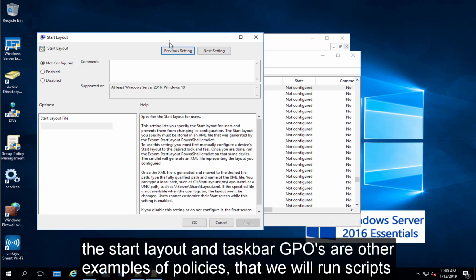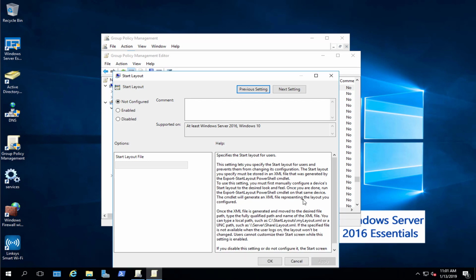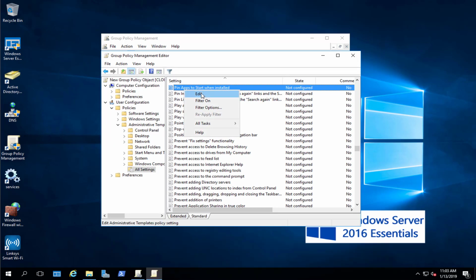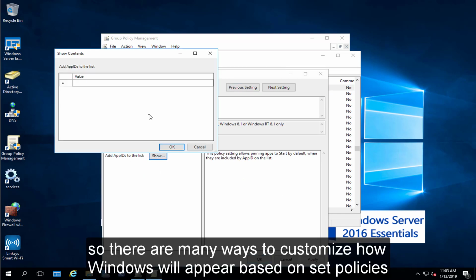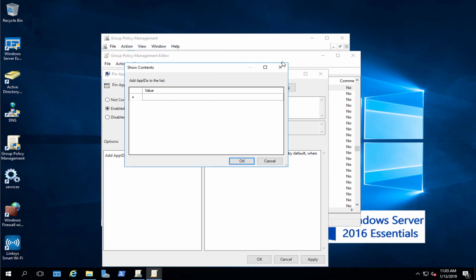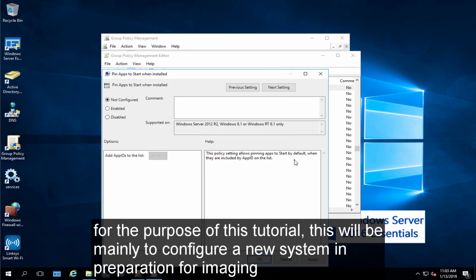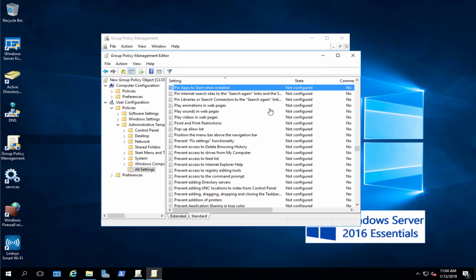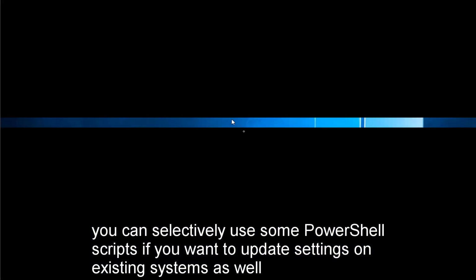The start layout and taskbar GPOs are other examples of policies where we will run scripts. This relies on an XML file that is exported and shared. So there are many ways to customize how Windows will appear based on set policies. For the purpose of this tutorial, this will be mainly to configure a new system in preparation for imaging. You can selectively use some PowerShell scripts if you want to update settings on existing systems as well.